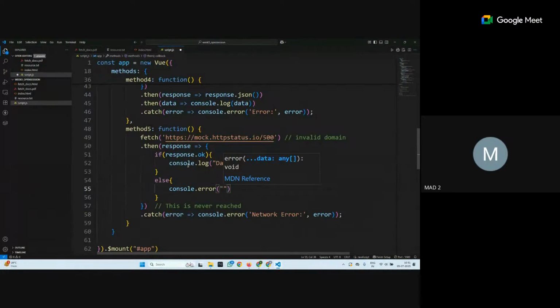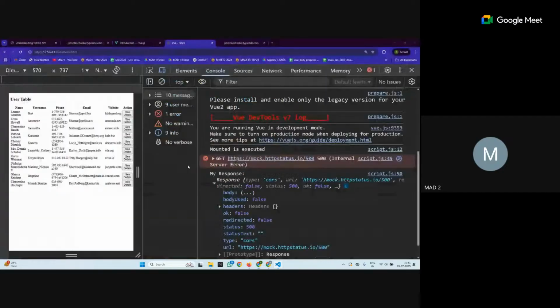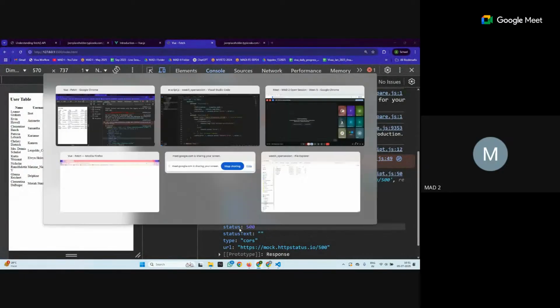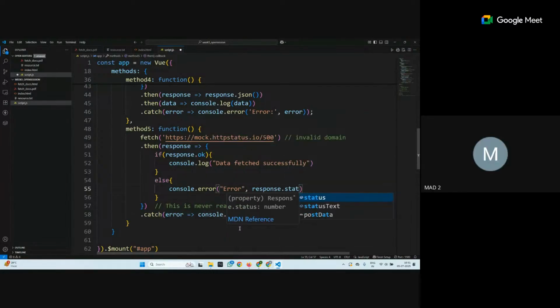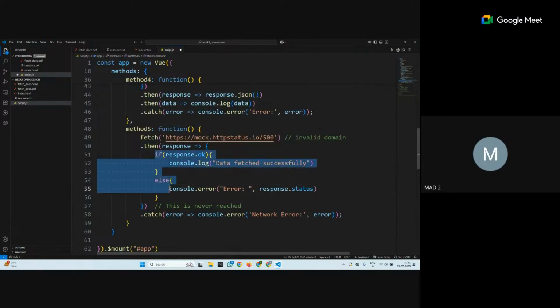Then here we'll write error and mention the status code. So what is going to be the status code? We'll mention it like this: response.status. Okay, like this. So what we are doing within the then block is handling every error on an individual basis. This is what is called error handling in the front end.